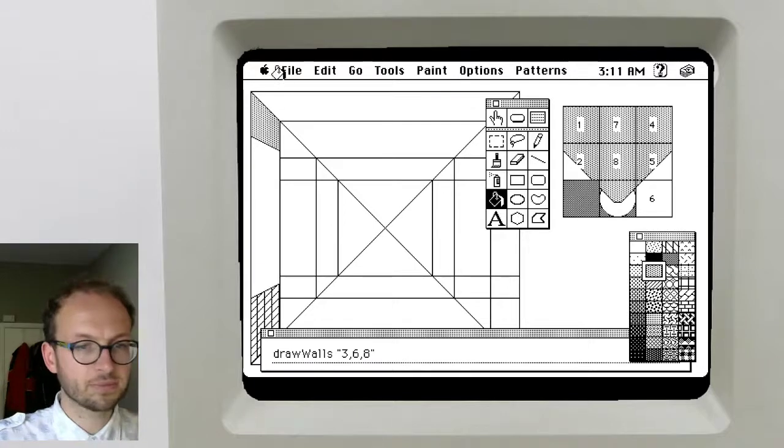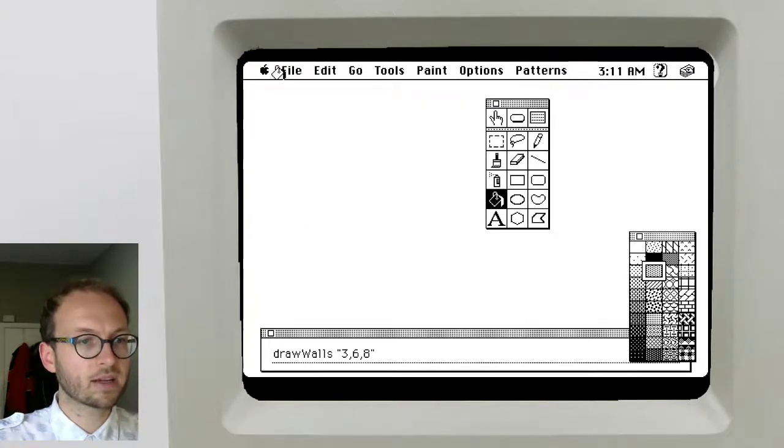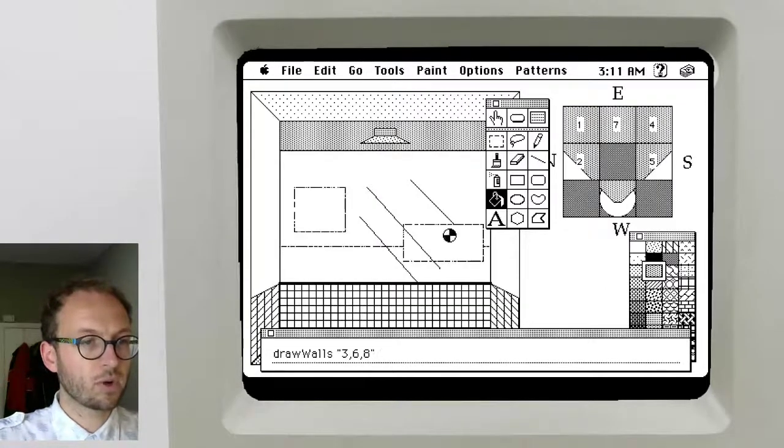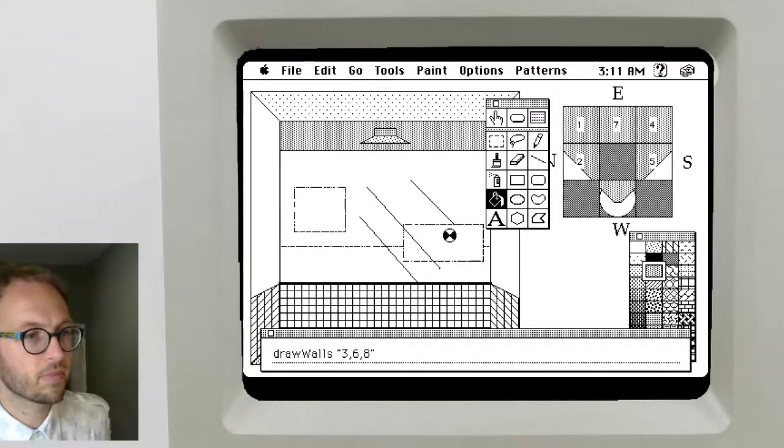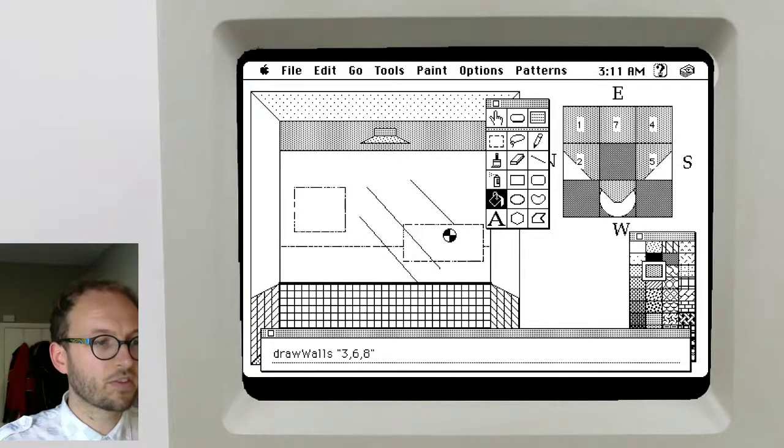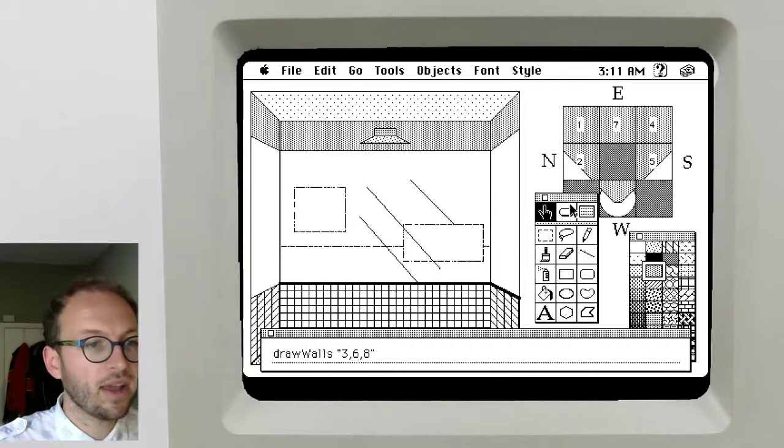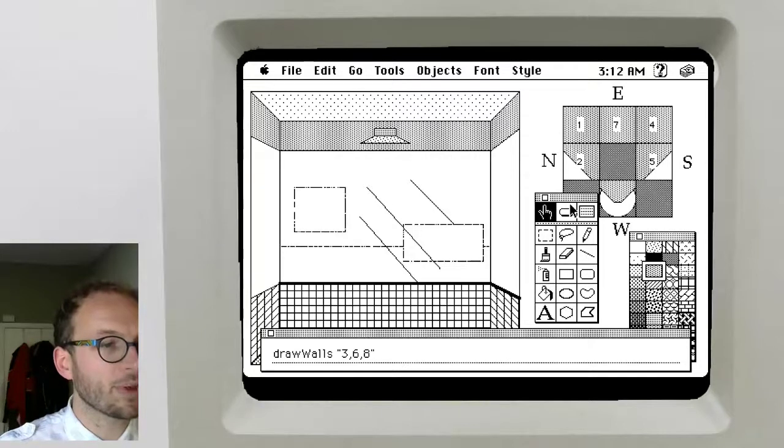Like so. Now if we go back and draw the walls again, it should look a little bit more filled in, like so. Yeah, there we go. Okay, I'm thinking this is pretty good. I'm pretty happy with this so far.